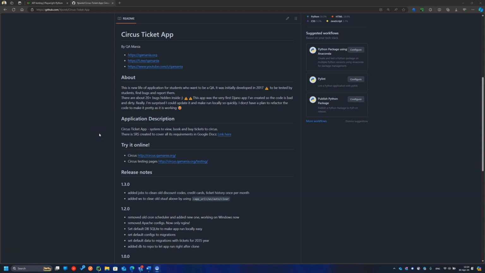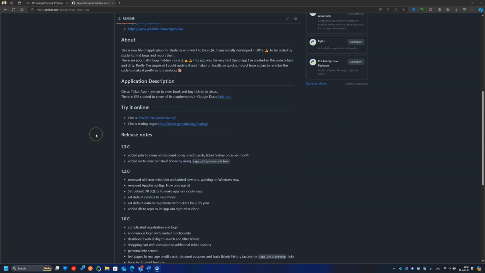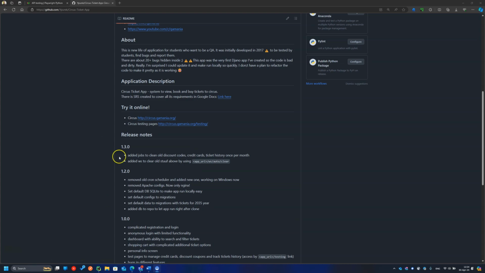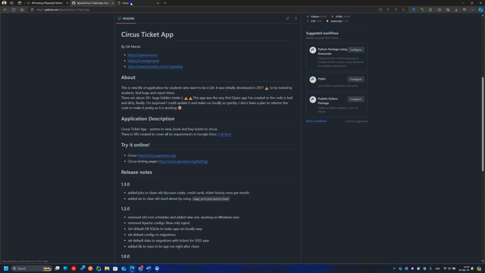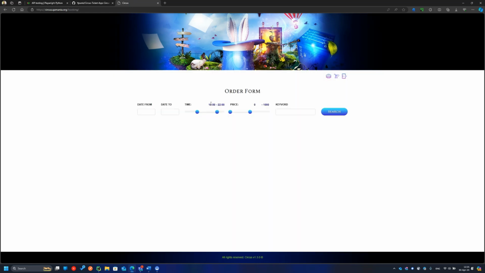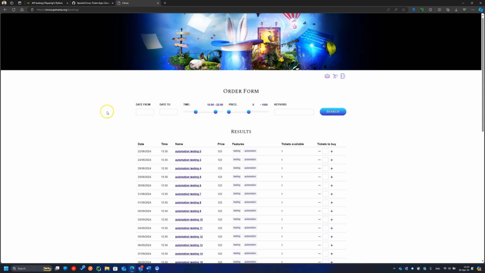Let me show it using another web application developed by me to train manual QA engineers, the Circus Ticket App, where users can buy tickets to the circus. It is old, but gold. I will add links to this app and the documentation in the description. This app does not have OAuth, but the idea is similar.